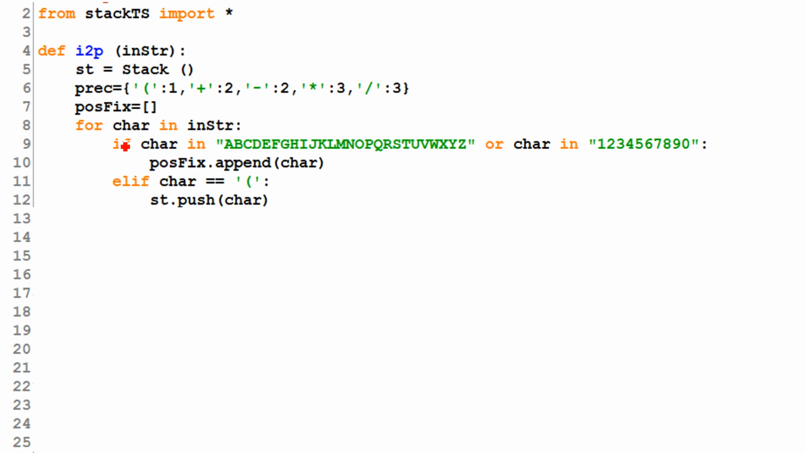So, we are scanning the entire string one by one in sequence. And the first thing is, we are implementing the algorithm now. If the scan character is an operand, the operand may be an alphabet or maybe a number. So, if the character is in this set, then the postfix expression will be built by appending the operand. Okay, that's the first thing.